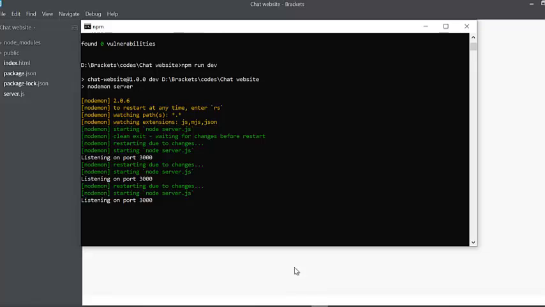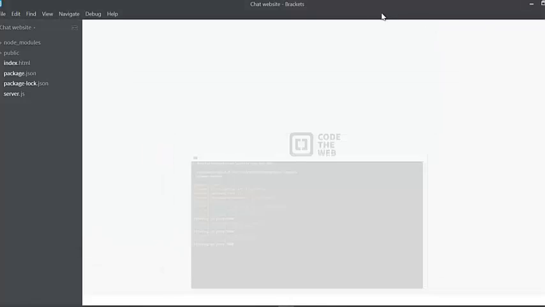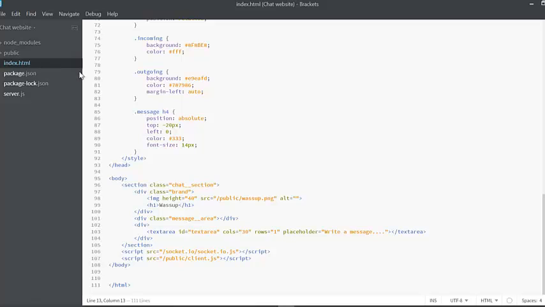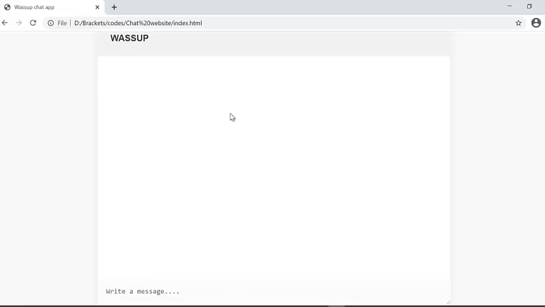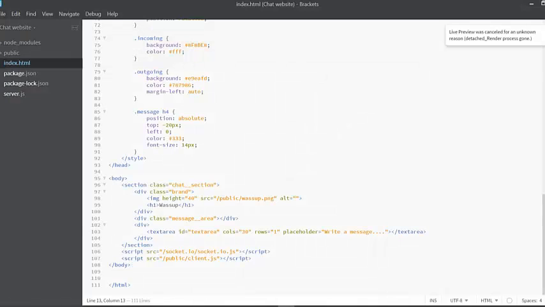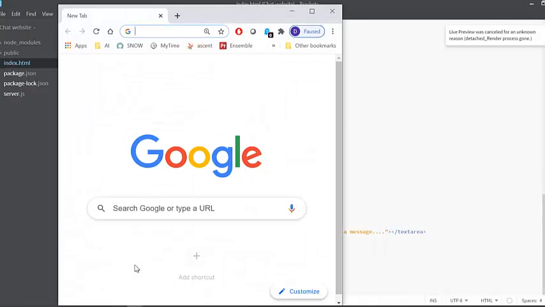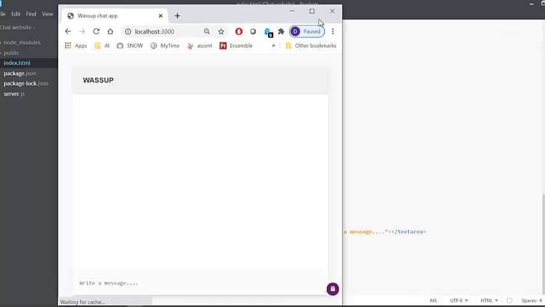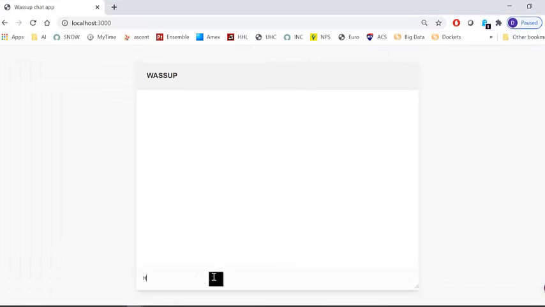Wait a second. Yeah, now it's listening on port 3000. And if I just open my index.html file, and actually Brackets has this inbuilt function to just open it on the web browser, so I'm just using that. You can just open your web browser and type localhost 3000. It's just loading. Actually, this is my path where I saved it, so I don't want it to appear. So I'll just type localhost 3000. See, works.